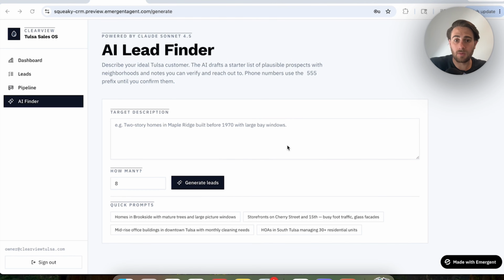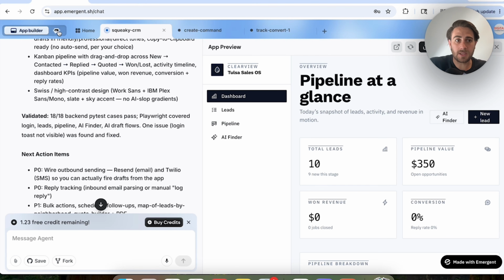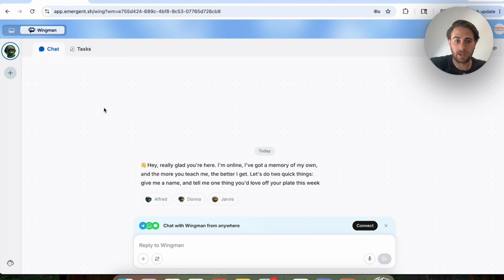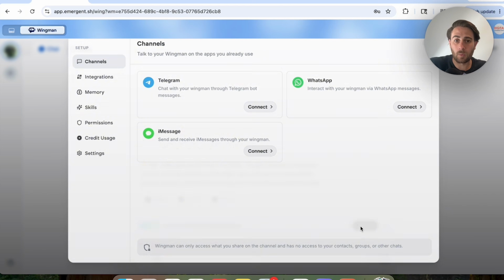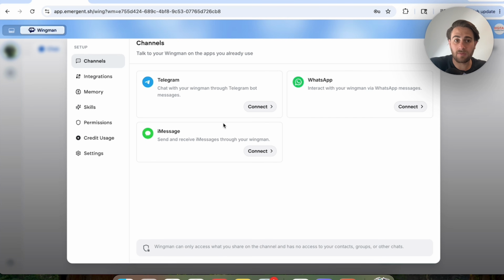Now, what we're able to do, if we come back over here, we can now see Wingman up here in the top left-hand corner. And what you're going to notice here is that we can now connect Wingman to anywhere. We can connect it to Telegram. We can connect it to WhatsApp. We could connect it to iMessage if we want to. For the sake of this, I'm actually going to connect it to WhatsApp.